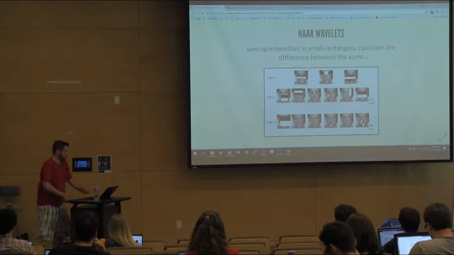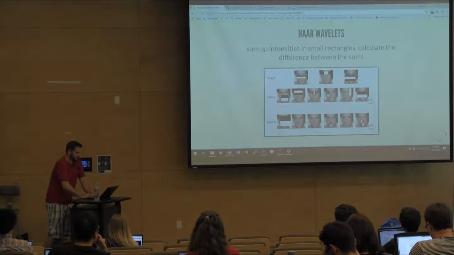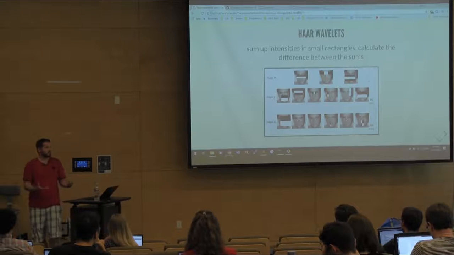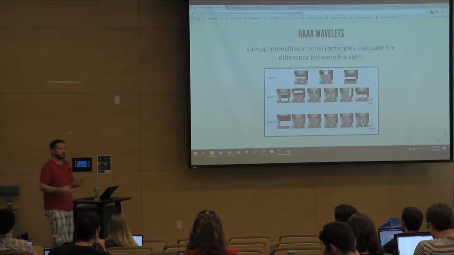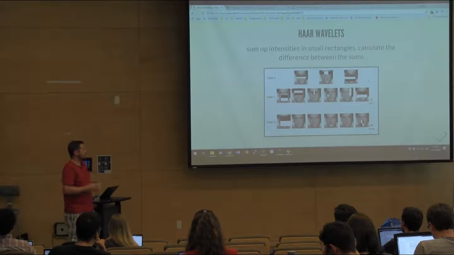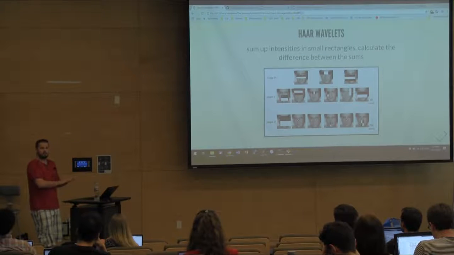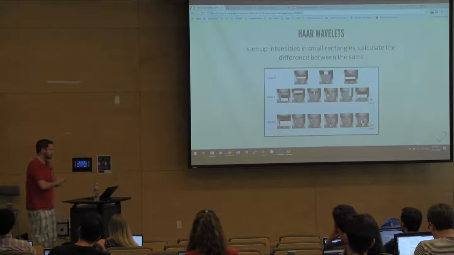So if you did that with all possible sizes, like shown here, and with all possible directions, you will get a very rich description of these face images. And if you fed that into a classifier, it might have a better chance than just looking at the raw grayscale images.